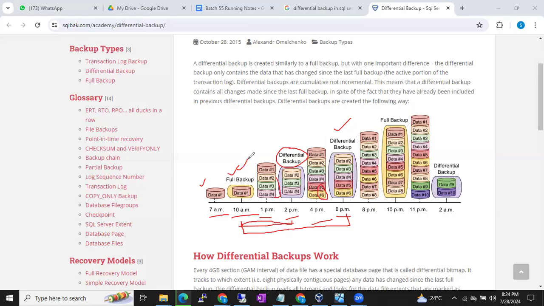Now, while restoring, how many differential backups do I have to restore, guys, up to 6 p.m.? Tell me. The last one, 6 p.m. The last one is enough. Why? Because the last one contains all the changes since the last full backup, right? Is it clear, guys? So when I restore the last one, 2, 3, 4, 5, 6, plus the full backup, 1, you will get records 1, 2, 3, 4, 5, 6.